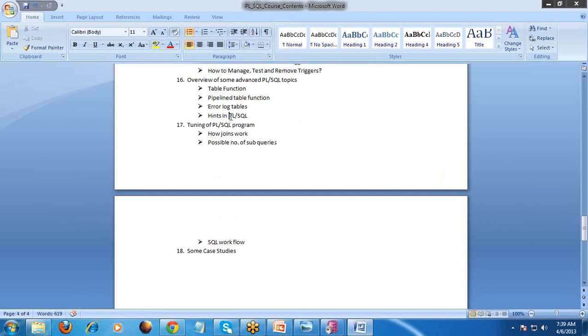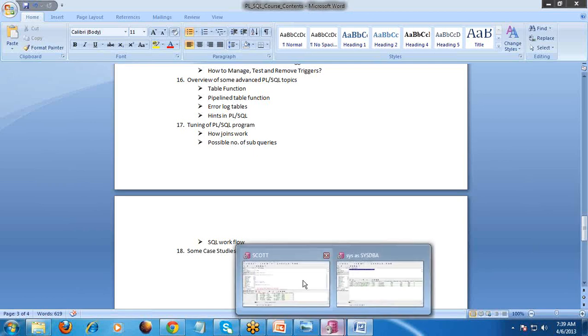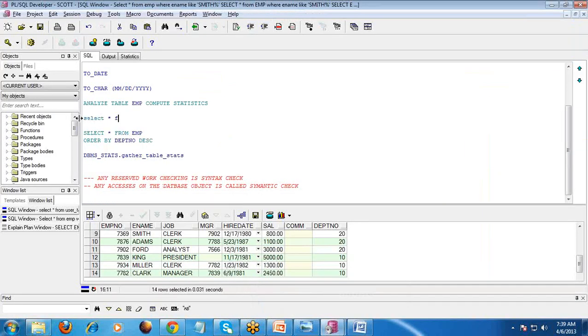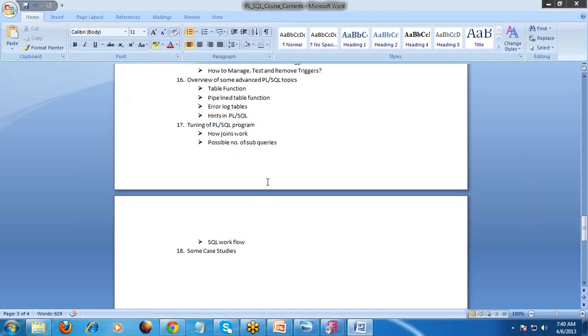Pipeline function: how to make your function run in parallel, how to make a function behave like a table, like select star from function name and your parameter. Have you ever seen a function behaving like a table? If you look, this particular function will not be there in the table list. We call it a table function. We will see it in a different session.